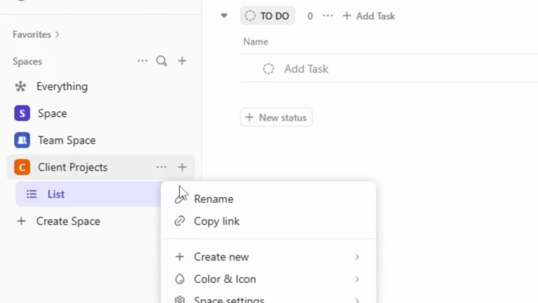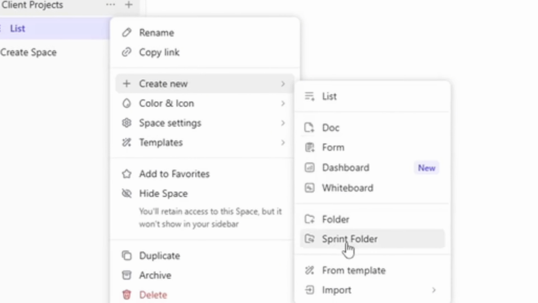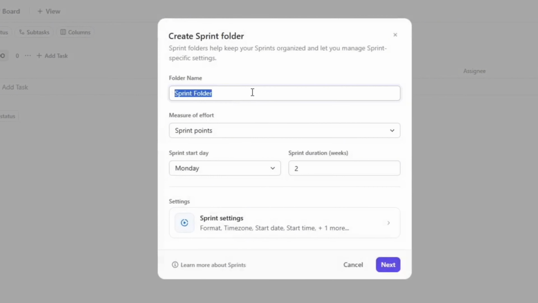Click on the three dots beside your project, create new, then choose Sprint folder. Type in a folder name, then choose Sprint points for measure of effort. Now select your start date, then the duration of the sprint.